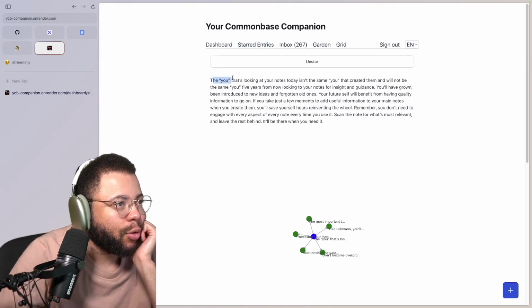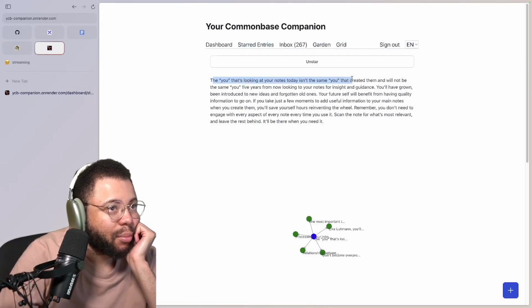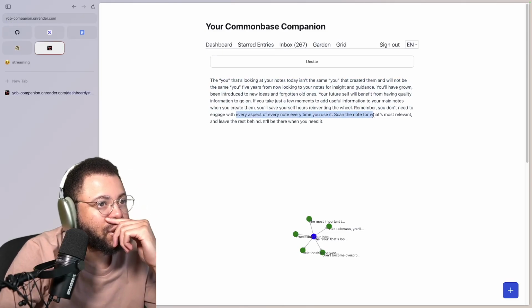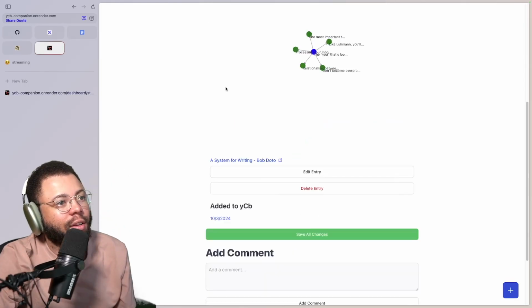The you that's looking at your notes today isn't the same you that created them and will not be the same you that's looking 5 years from now. You'll have grown, have been introduced to new ideas and forgotten old ones. Your future self will benefit from having quality information. If you take a few minutes just to add useful information, you'll save yourself hours from reinventing the wheel. You don't need to engage with every aspect. Scan for what's most relevant and leave the rest behind.